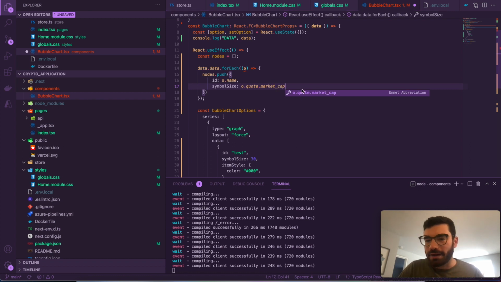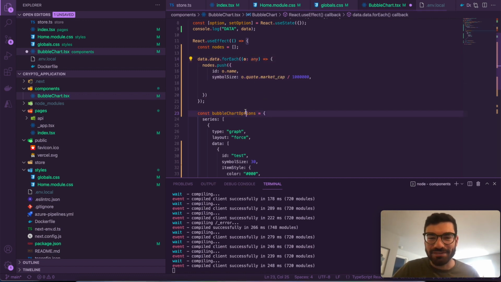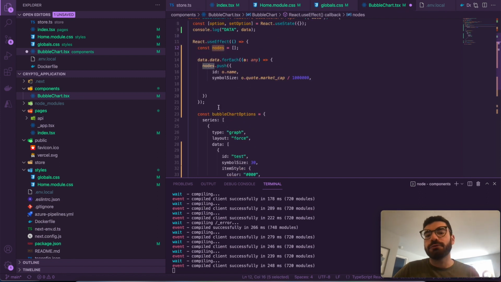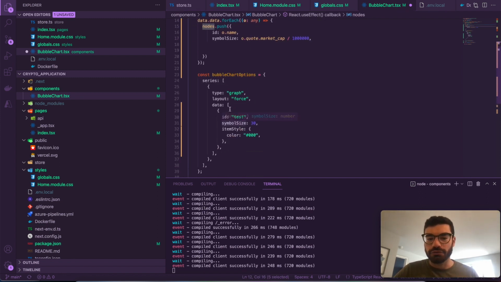And let's divide this by a number just to make sure it's not egregiously large, because I think all of these are upwards of a few million. So let's just divide this by, let's say, 1 million for the time being. Give this a type of any so it doesn't get angry at us. Okay, after that, the nodes should have all the values that we need in order to create our data.